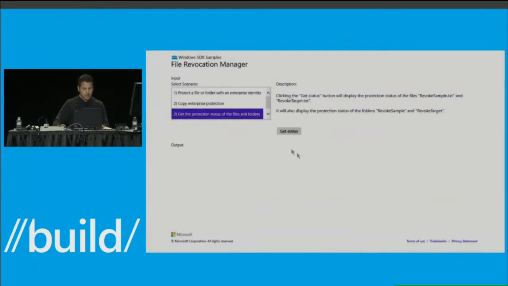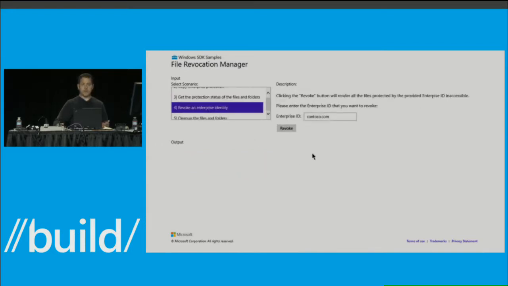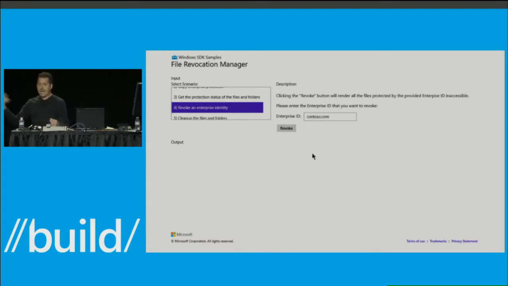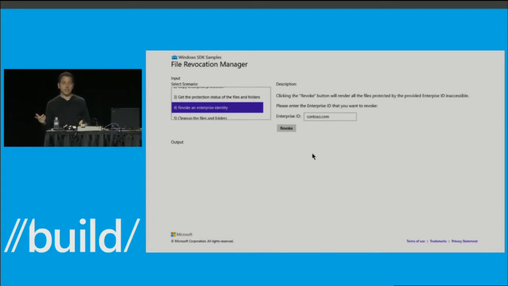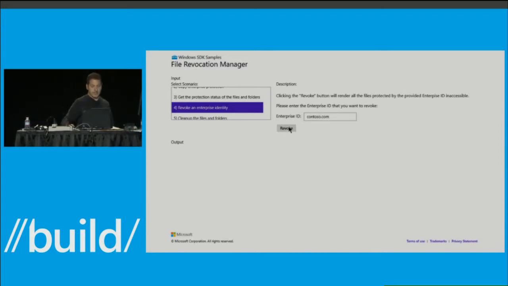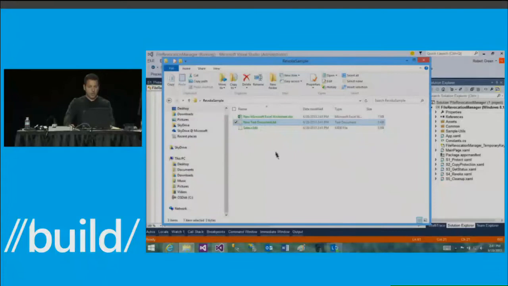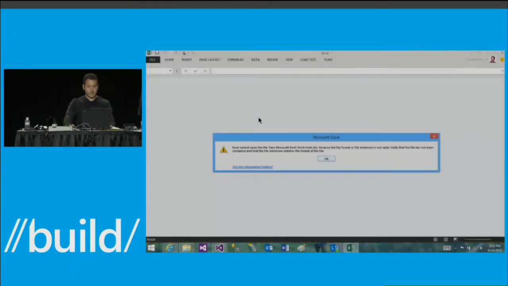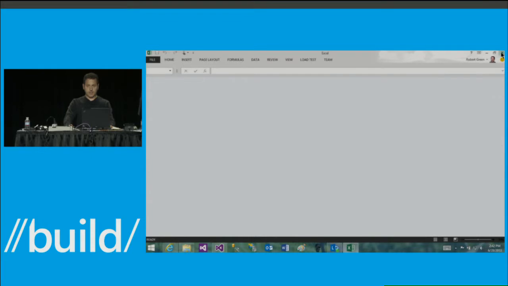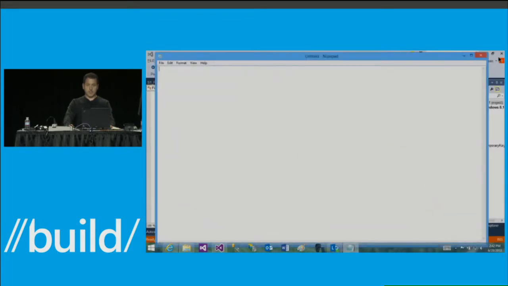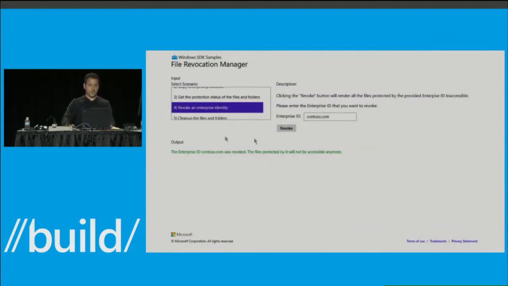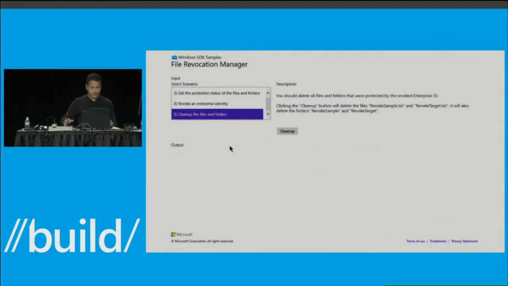So now we can get the status, so we can check, and then what we can do is revoke. So basically what happens is your app is going to receive an event that's sent down from Intune or whatever management software you're using, which alerts you to the fact that the user is no longer in the workplace, no longer workplace joined, and now when I go to open this, I don't have rights. Can't open this. Sorry, can't open this. I've now revoked my right to view these, and then there's a cleanup in this sample.